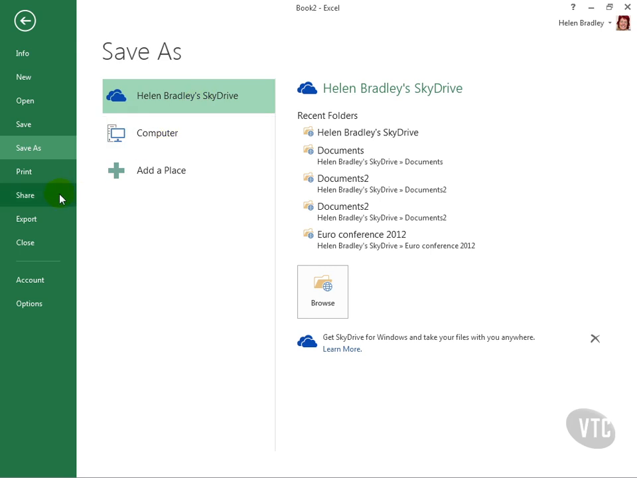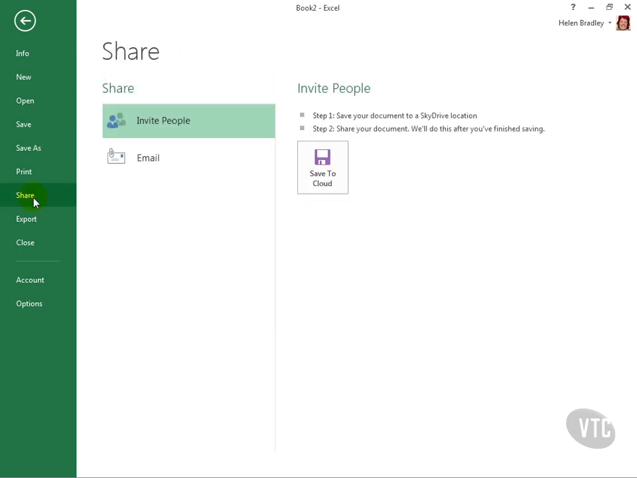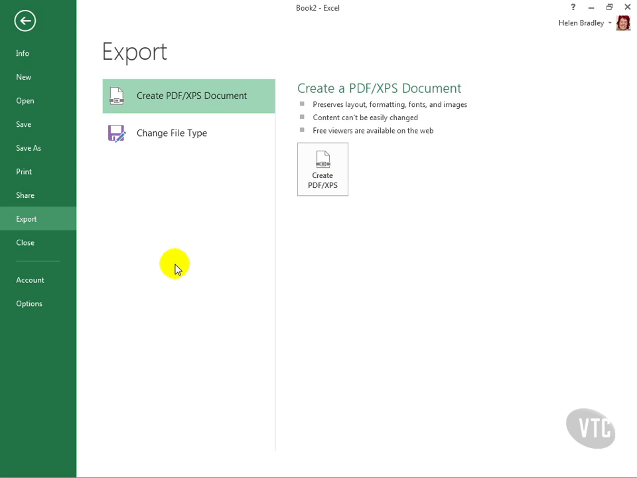Also in Backstage View are options such as Share, which allows you to share a file with others and to email it to them. In Export here, you can choose to save the workbook as a PDF or XPS file or to change its file type. As most of these options are available elsewhere in the Save and Save As areas of this Backstage View, you may not use these export features at all.